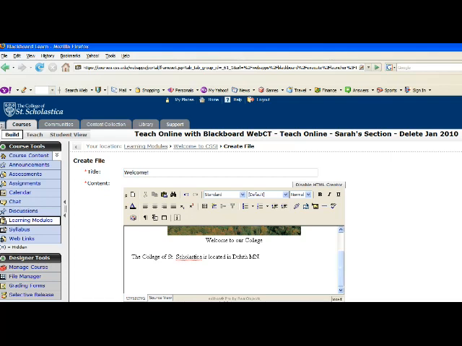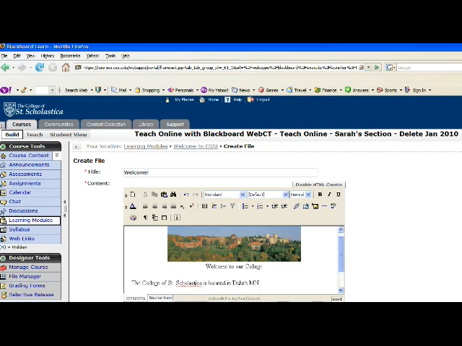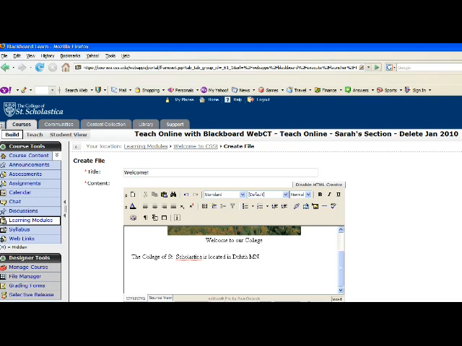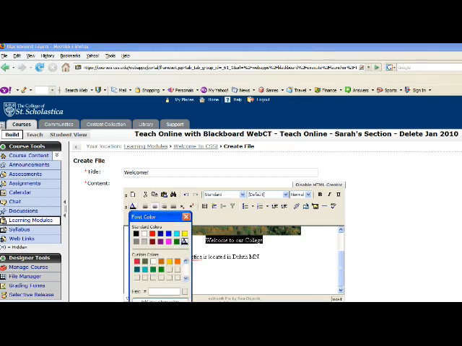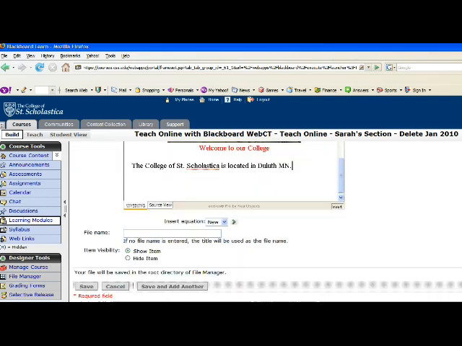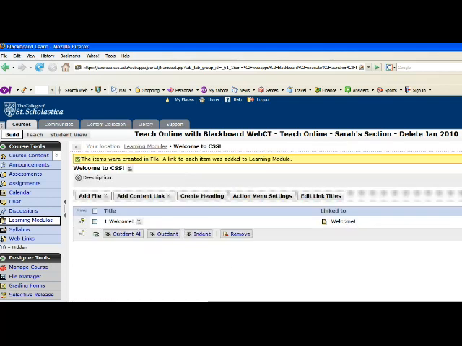So you can just assume that I would type in whatever was relevant content to my learning module, and then once I was done, I can use the HTML creator to make my text more attractive. I could give it a red heading. I could make the font bigger, things like that. I can make changes to my text using this HTML editor. And then when I'm done and I'm happy with my page, I'm going to save it. So now what you see is, here's the first page in my learning module.